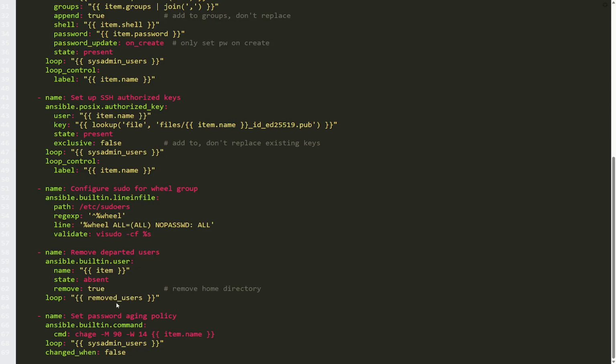User removal with state: absent and remove: true. The remove flag deletes the home directory and mail spool. Without it, the account is deleted, but files are left behind.